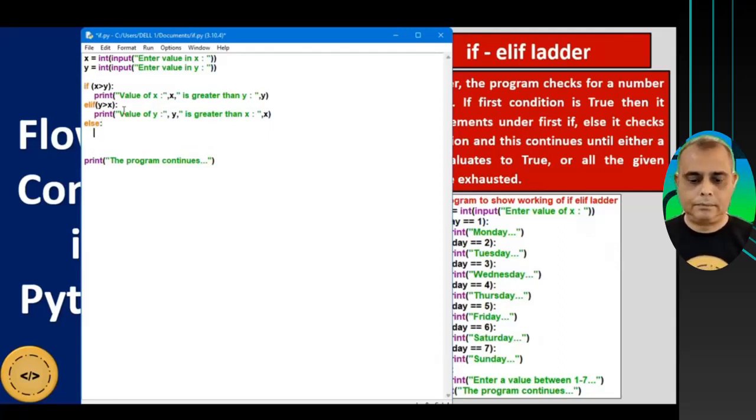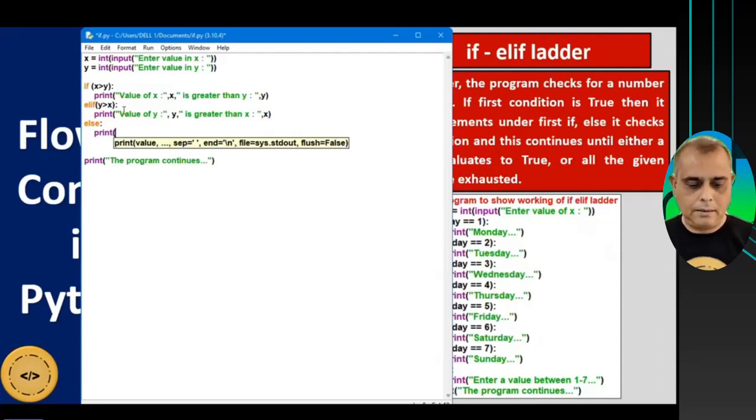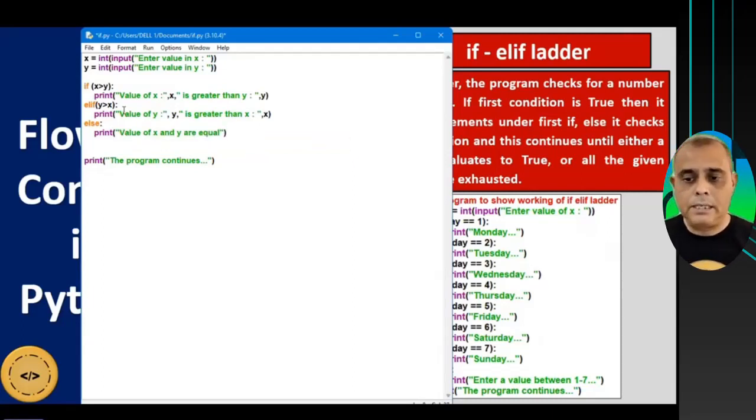Else, print value of x and y are equal. Here we are checking two conditions.